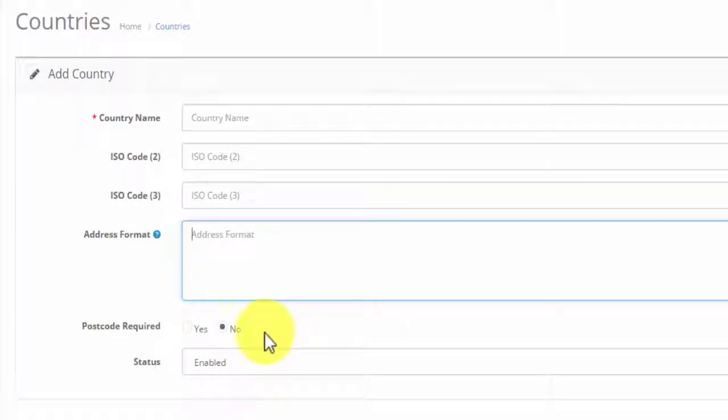Now if you're not sure if a postcode is required, it's always perhaps best to leave this ticked to no, so that when your customer is on your site buying a product, it won't be prohibitive to the sale by them not being able to enter a postcode if they didn't have a postcode.